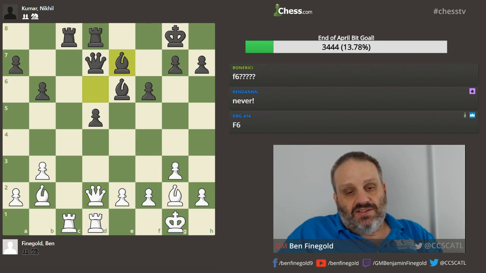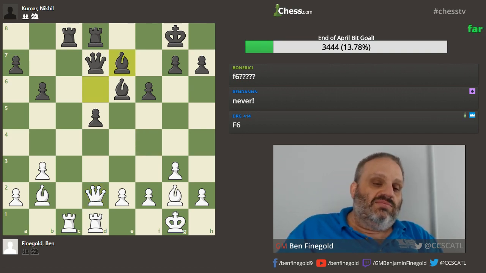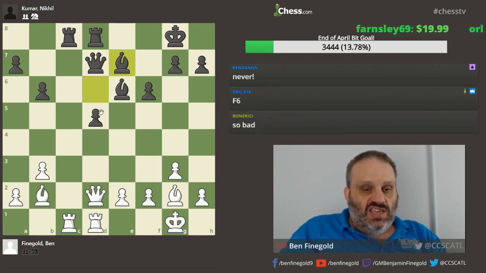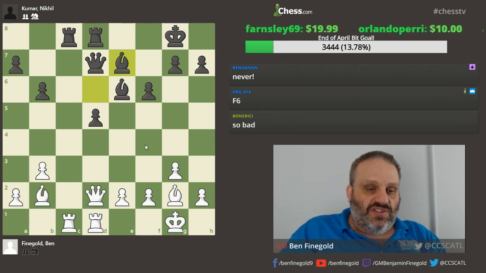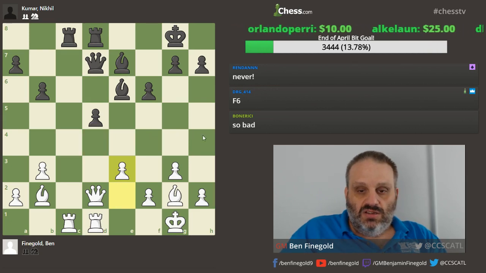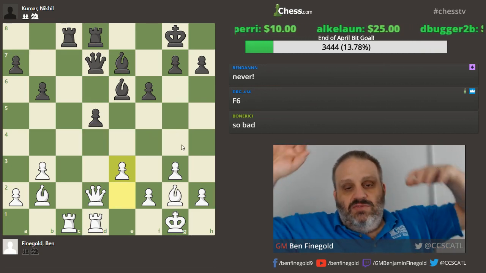Then he went back. And then I realized the problem with my position is eventually he can get in the move d4, blocking my bishop. Probably bishop c5 first. So I played e3. That way he could never play d4. And he made a bad move here.